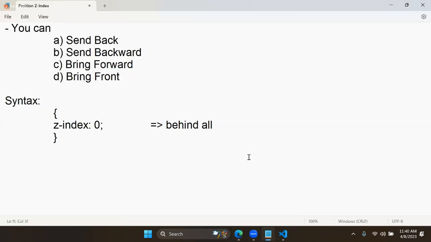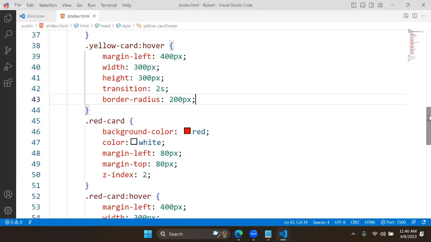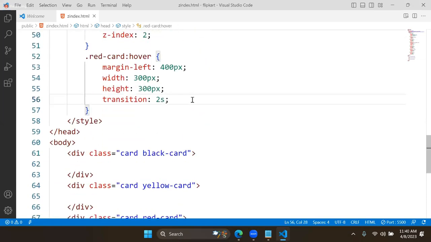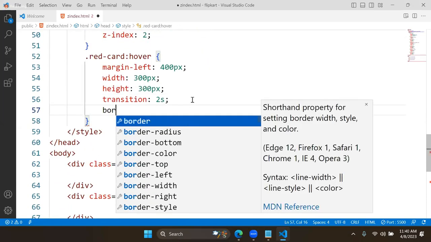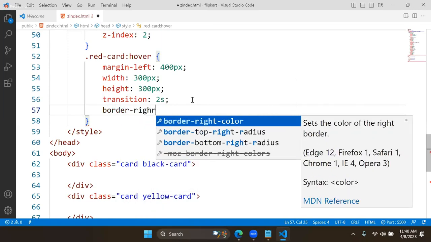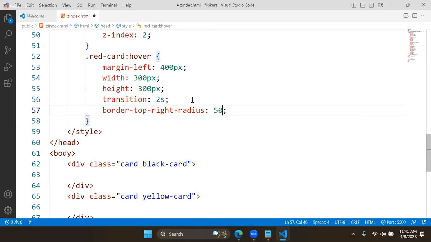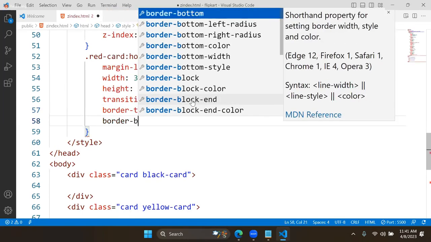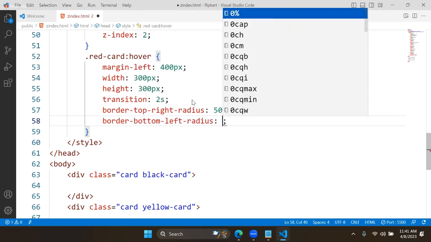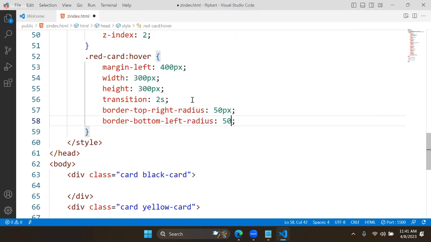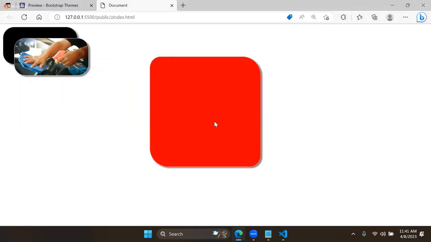Suppose I will see here. Suppose for the red card on hover, I'm writing like this. Border top right radius, suppose 50 pixel. And border bottom left radius is 50 pixel. Now you see the card, the red card, it will change like this.